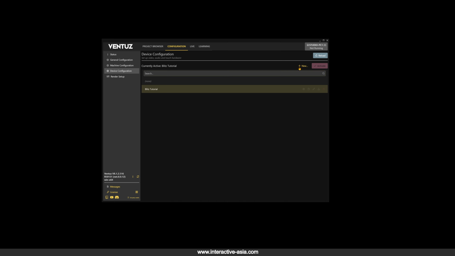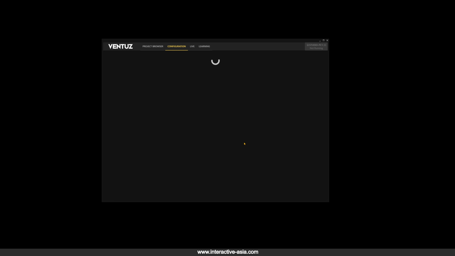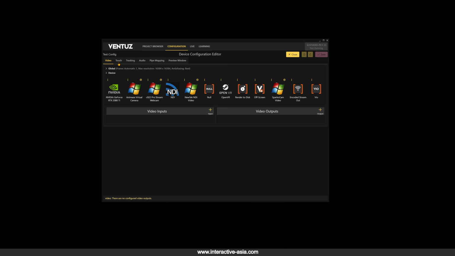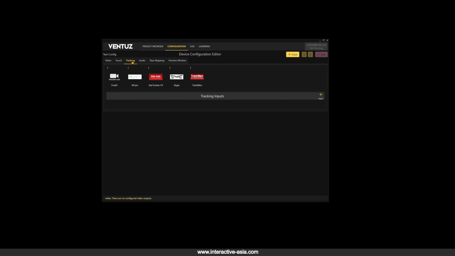Under the device configuration we also can do the same. We press that new button and type in a new name for our device configuration. Press the create button. In our device configuration editor we now have access to all our video settings, to our touch settings, to tracking settings if you want to use some camera tracking system like TrackMan, Stype, NCam or 3D for example.